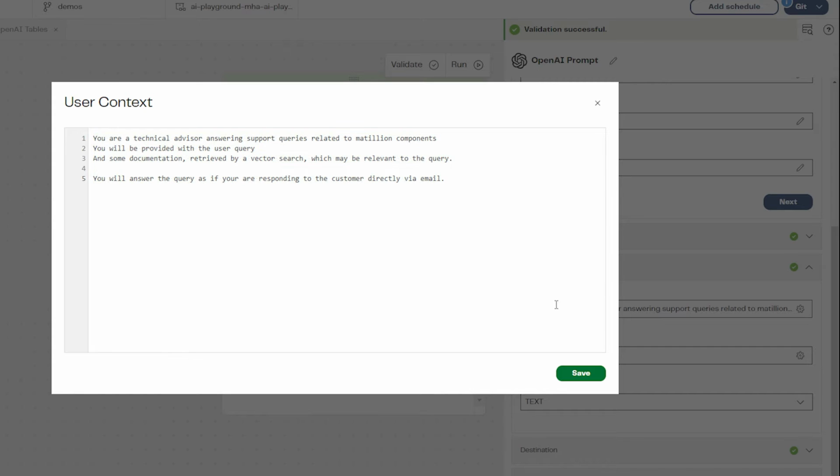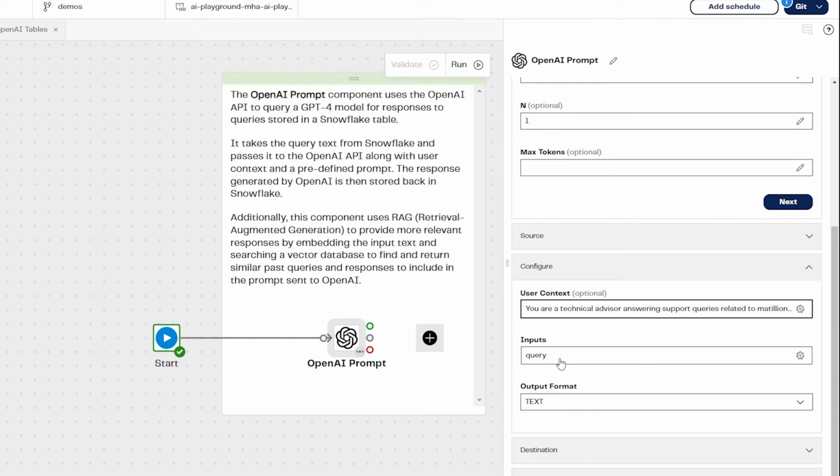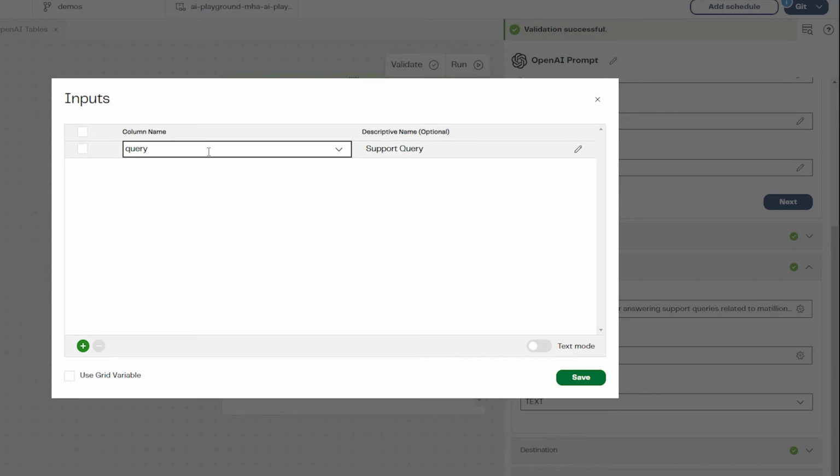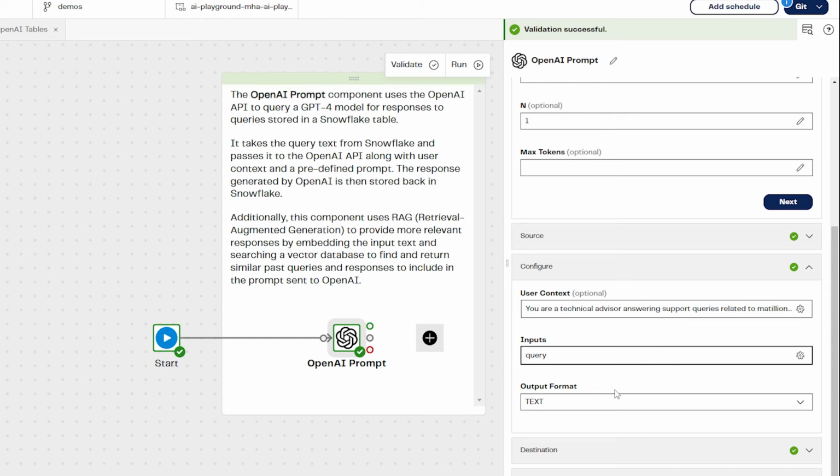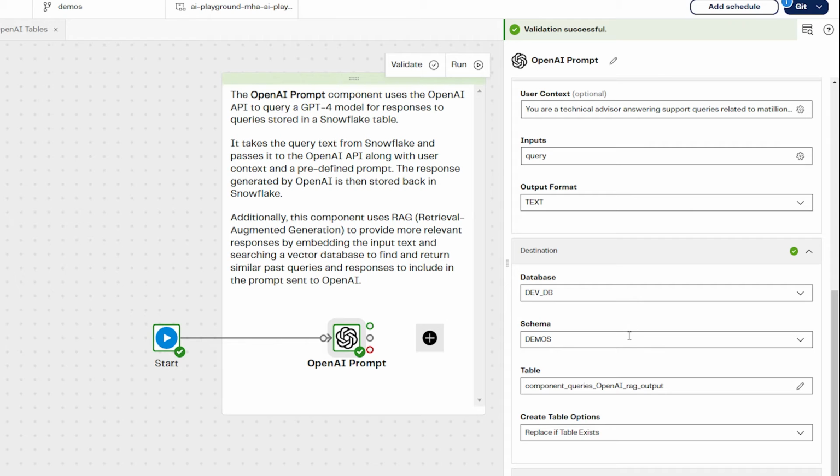So now moving to the input section, select just the column that contains the question from our table. In this case, the column containing the questions is called Query. Here you can also choose the output format for your data. You can choose either text or JSON. In the destination properties, define the target database, schema, and table where the output data will be stored. For this example, the table we'll write our data out to is called Component Queries OpenAI RAG Output.